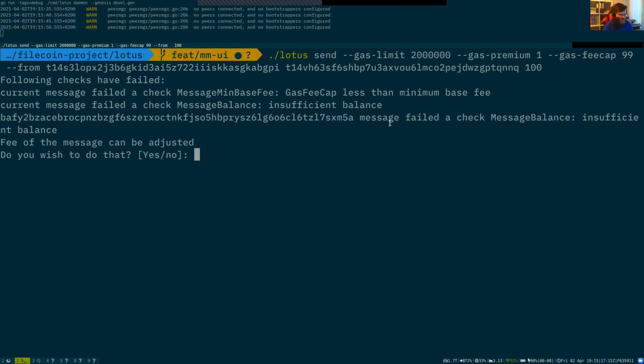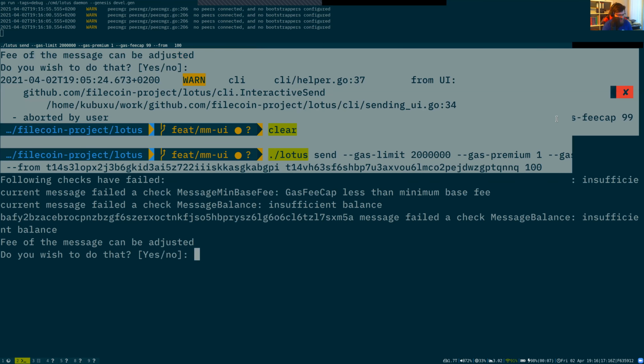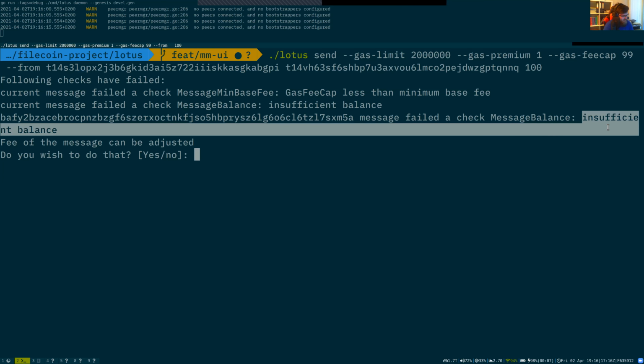And now it tells me, oh, like this message. One, I have insufficient balance for this message because I'm trying to send 100 fill, even though I have exactly 100 fill in this account. And secondly, my gas fee cap is less than the base fee. And there is a message in my mempool which already has insufficient balance.